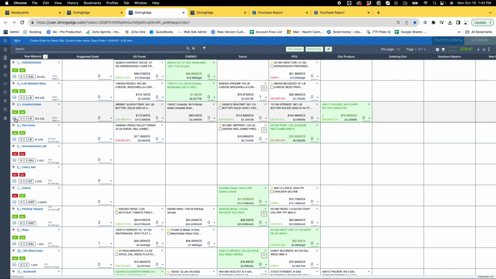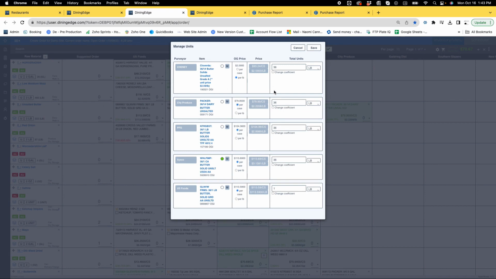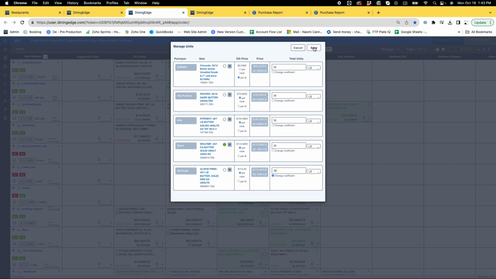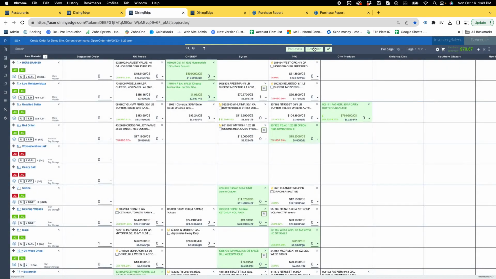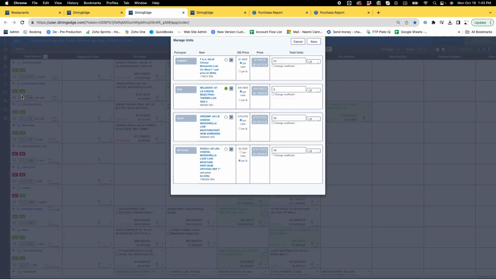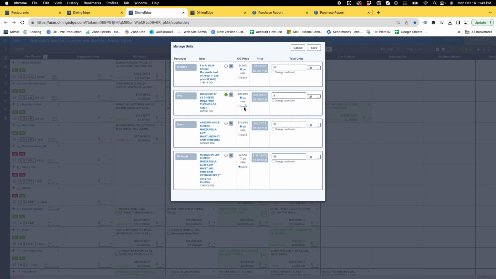The conversion should be case divided by coefficient equals the standard unit of measure. It is recommended to not change the standard unit of measure once you have set it up. If you do, keep in mind that the price will not change in inventory until you purchase it again, unless you do the next step, which is to fix the invoice.